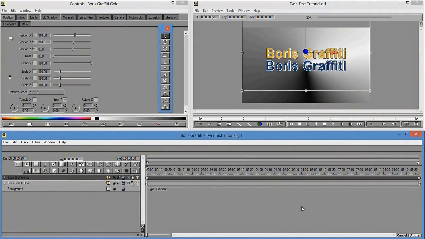Hi everyone, today I'm going to be talking about how to create a 3D model rendering container in Boris Graffiti. I'm just going to go over some of the regular containers in Boris first, then we'll get to the 3D model container. I've got two pieces of text already in the timeline.